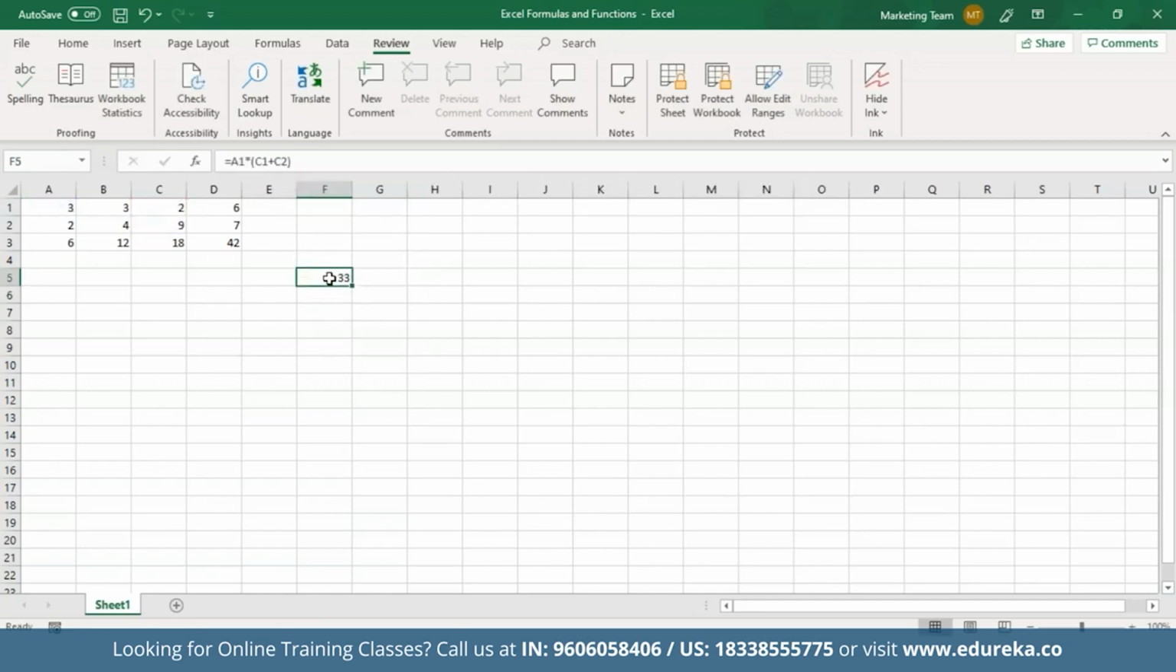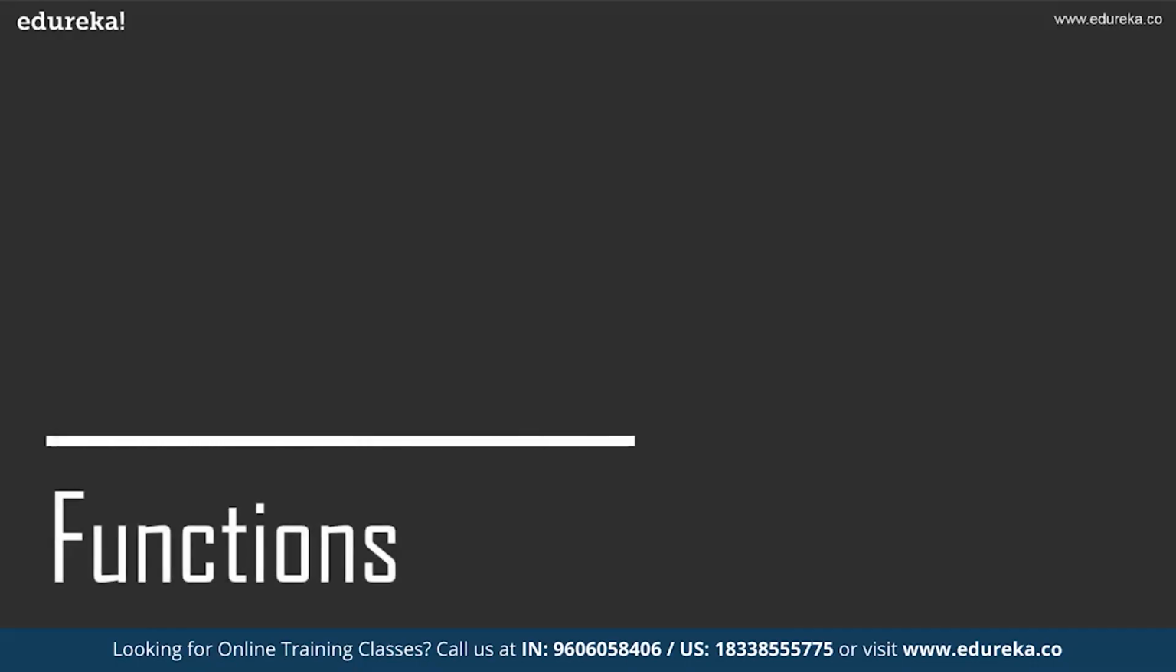So as you can see, I found the result for A1 star C1 plus C2 within brackets. So what exactly Excel is doing over here is, first it determines the result of C1 plus C2, which is 2 plus 9 and that is 11. Then it multiplies that result to 3 and hence we get the final result as 33. So I hope you guys have understood this. So now let's move on towards the next topic, which is what exactly are functions in Excel.